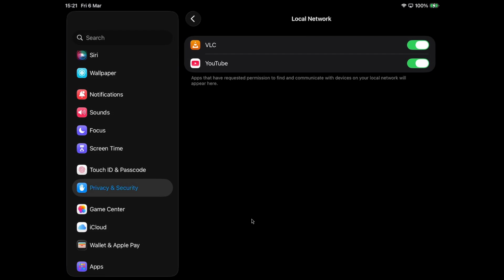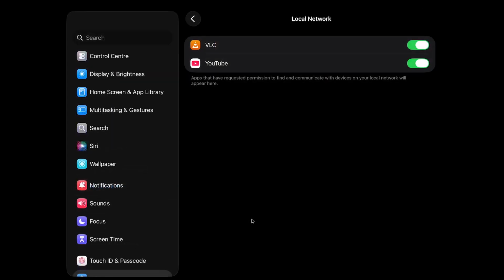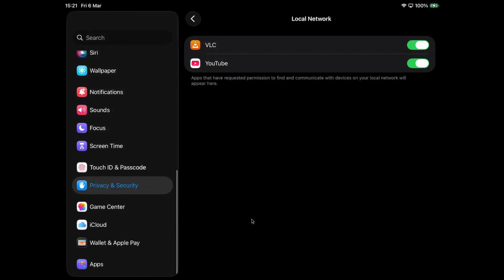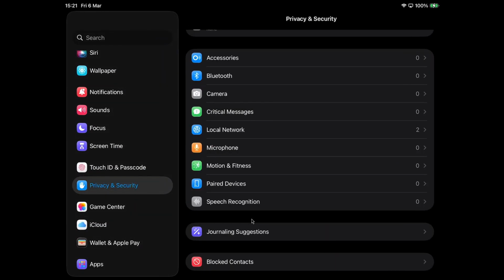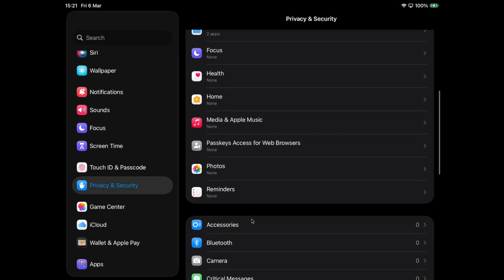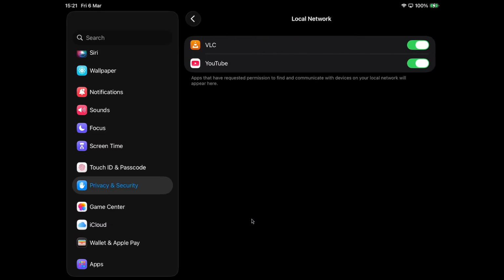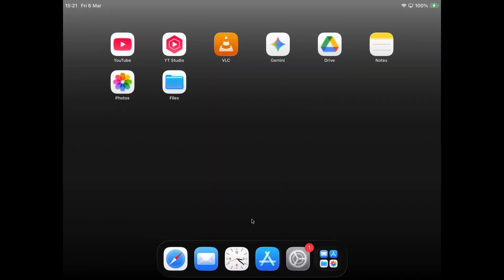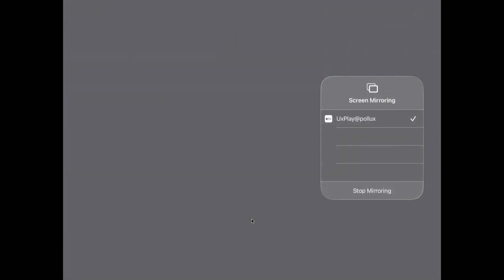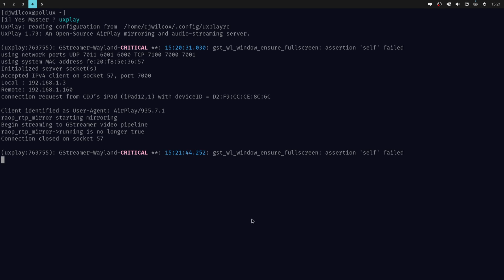That's a really important point. If you don't do that, it's just not going to work. Okay, so settings, scroll down, privacy and security, then scroll down to this section, local network, and toggle VLC on. Okay, I can stop that now. Stop mirroring.